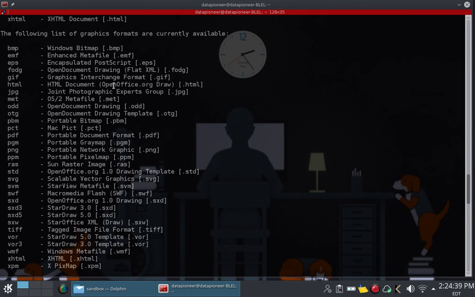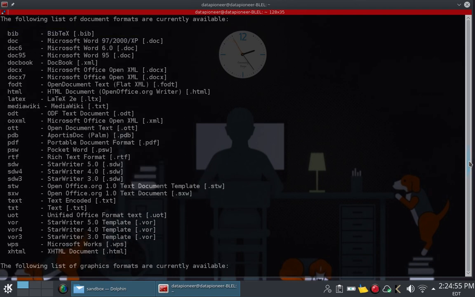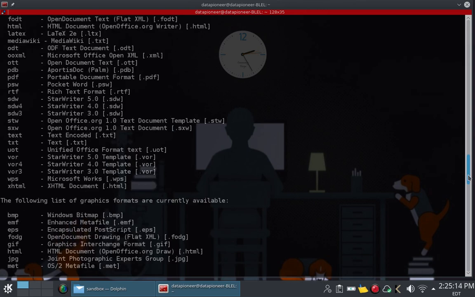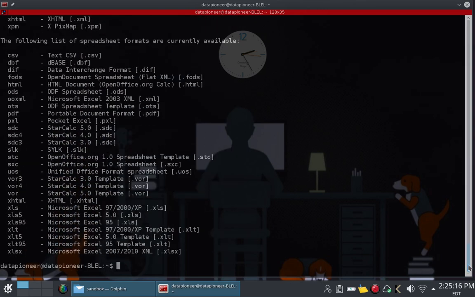So we've got a whole host of them here, including HTML, JPEG, PDF, which is what I'm going to be doing later, TIFF, SWF, and then finally, if you're going up to the very top of this file, here's a list of document formats currently available. You can make conversions to .doc file, DOCX file, ODT, OTT, PDF, text file, etc. So it's a very robust utility. Again, though, you must be able to make the conversion in the GUI to do this.